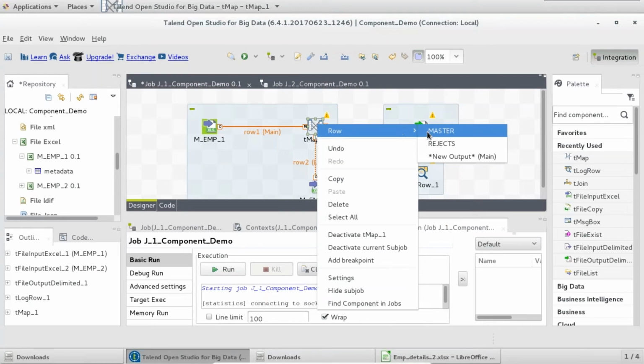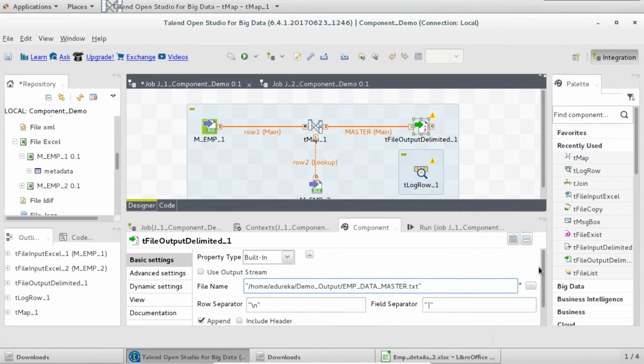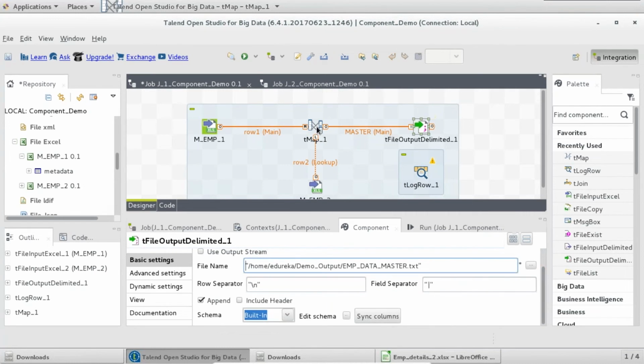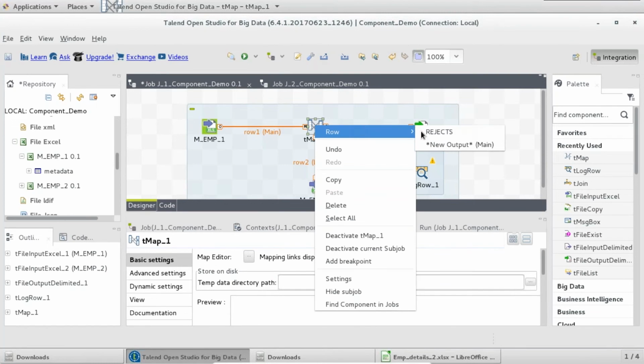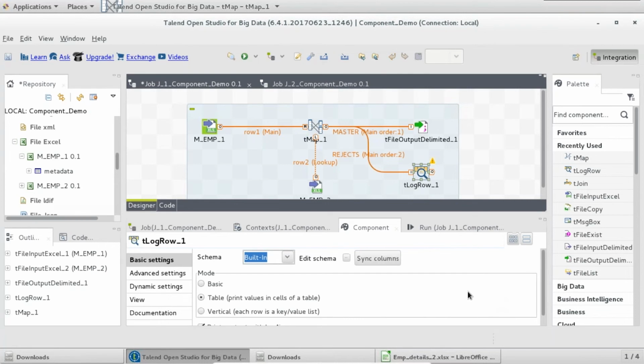So I'll just give master to this. Again, one column is extra, so it would give me the error of different schema. So you already know how to resolve it. Just tell sync columns, and then I'll give rejects to tLogRow. And again, tLogRow previously had 3 columns. Now I have only taking ID. So here also I'll sync columns. And now let us run this job.